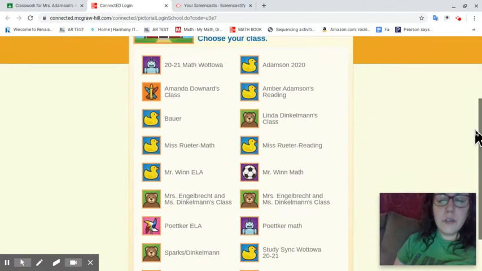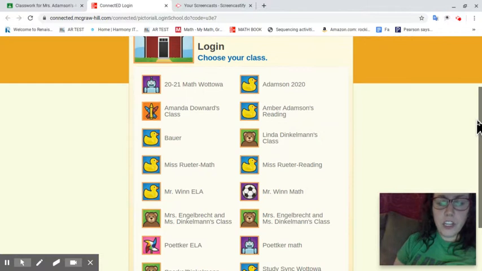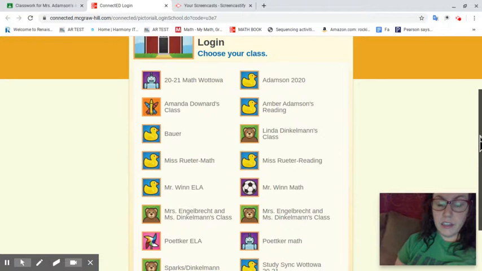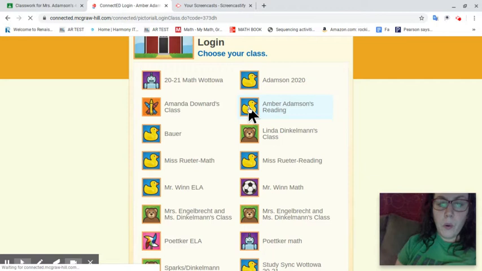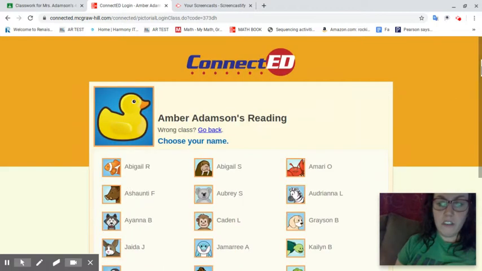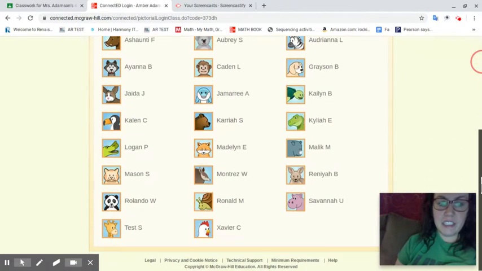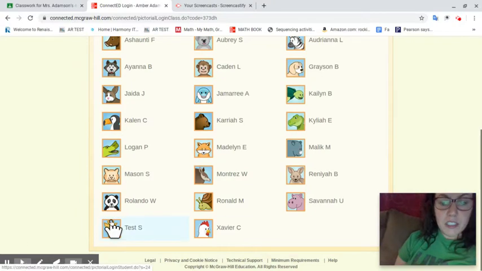You should have gotten a login card when you went to open house. Flip it over and it has your teacher's login address, and it has your code to get into the program. I'm going to click on Amber Adamson's reading. In here, you will see a list of all of our students' first names with last initial. We're going to do this test student today so you can see what it looks like, but you will click on your name and your picture. Again, this is on the back of your login page that your teacher has provided you.